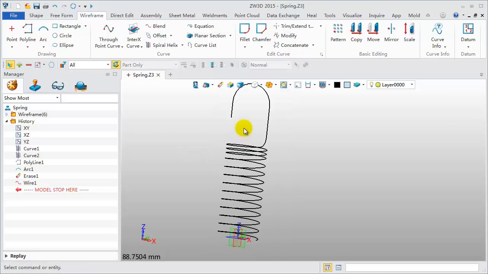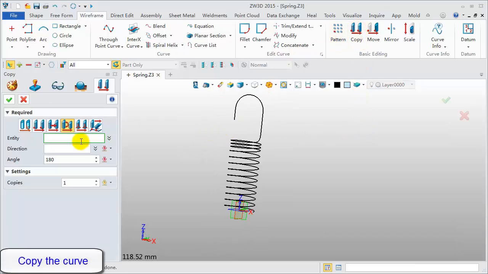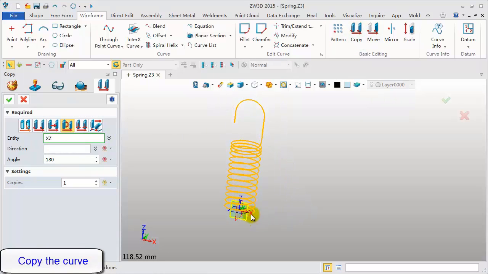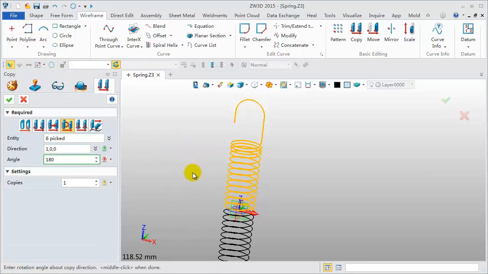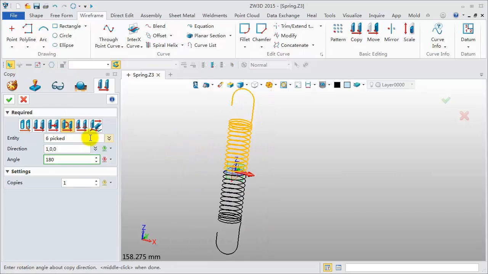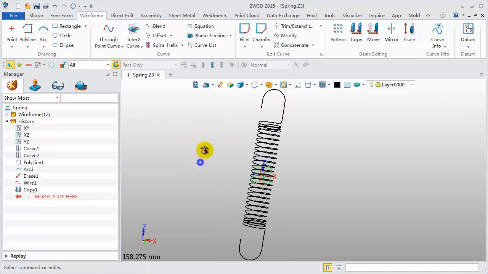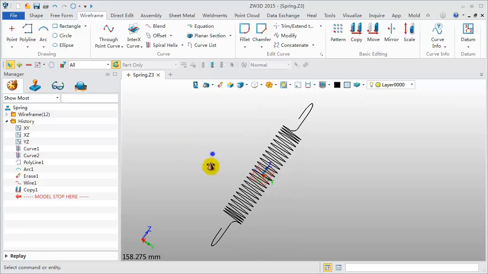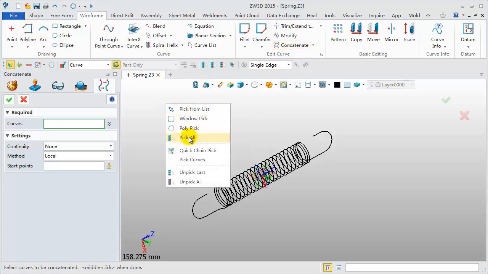Let's copy these shapes. Pick all curves and x-axis. The angle value is 180 degrees. Click OK to finish. Next, we concatenate them together.